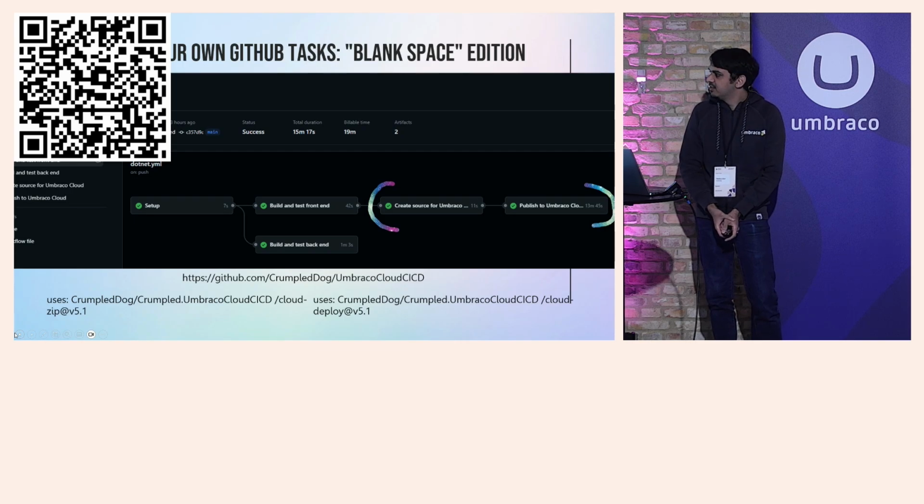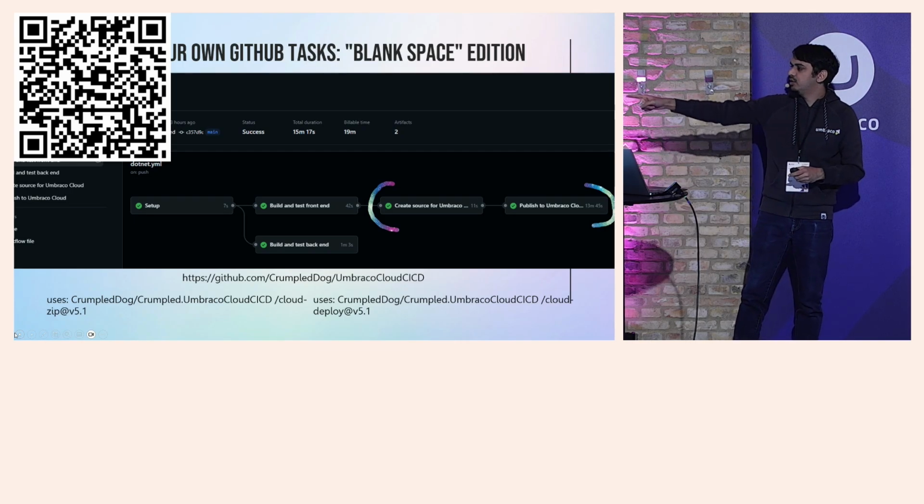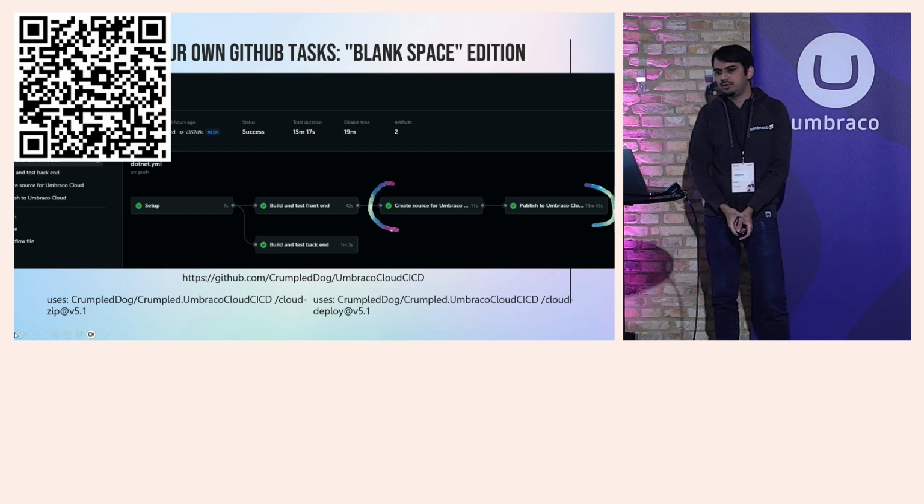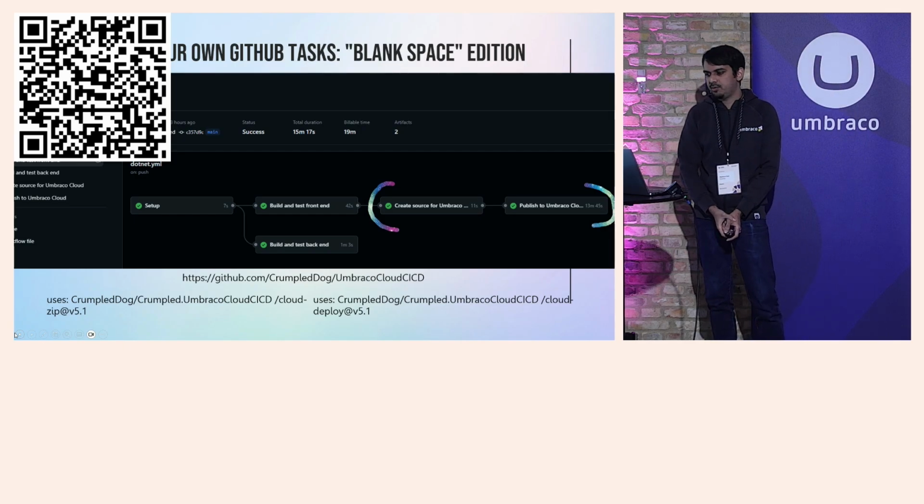Oh, and that's also the QR code and where you can get the action right now if you want to try it out with your own cloud project that you have with CI/CD.